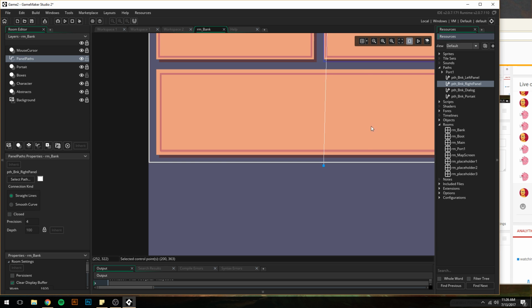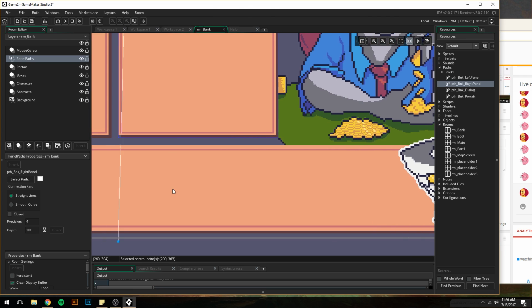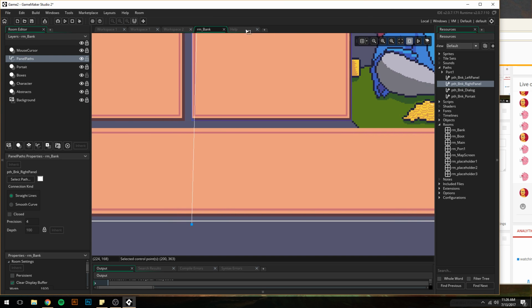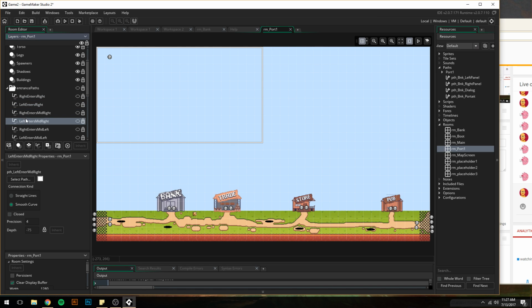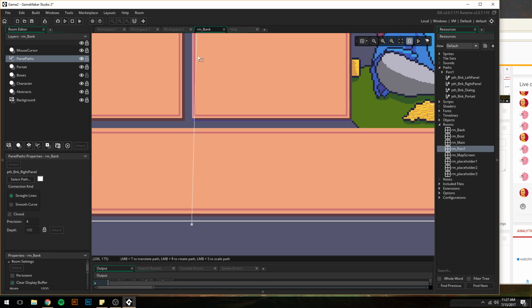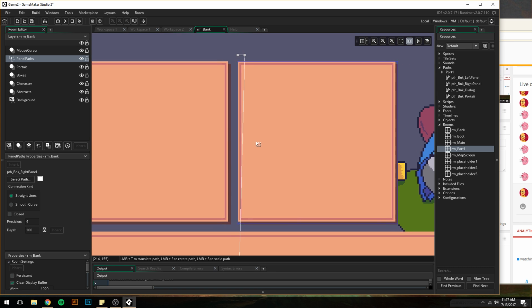Wait, am I only allowed one path per layer? That can't be right. I've got a different room here with all sorts of paths. Hold on. Room 4. Like, look at it. Oh. It is one path per layer. Okay. That's fine. That's stupid. Alright, well, whatever. So be it.